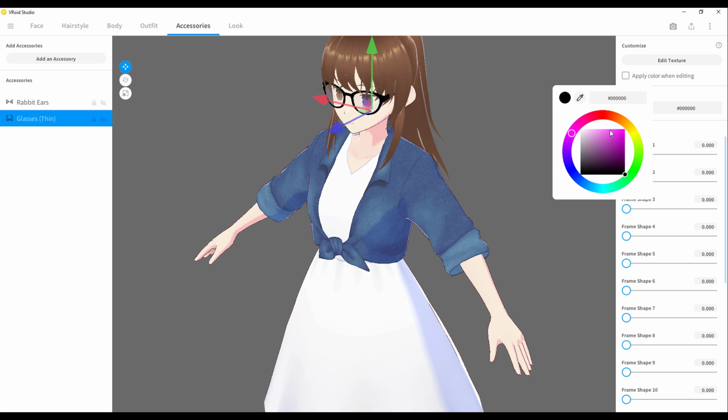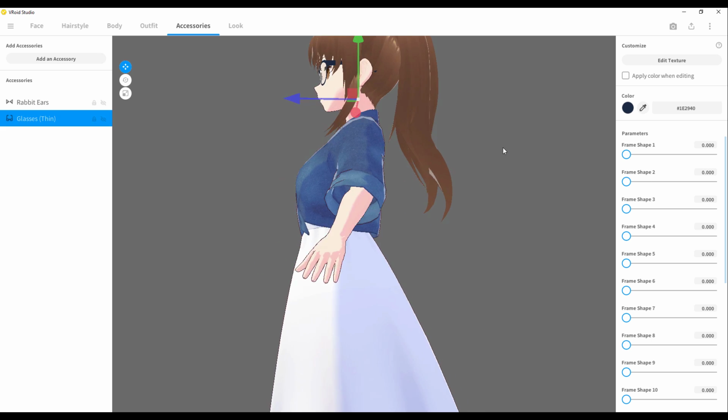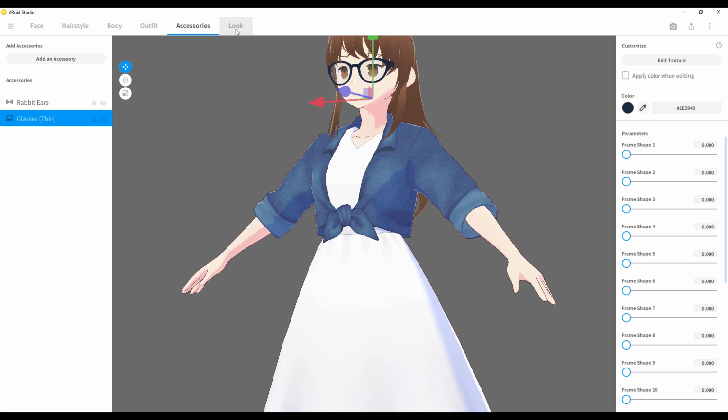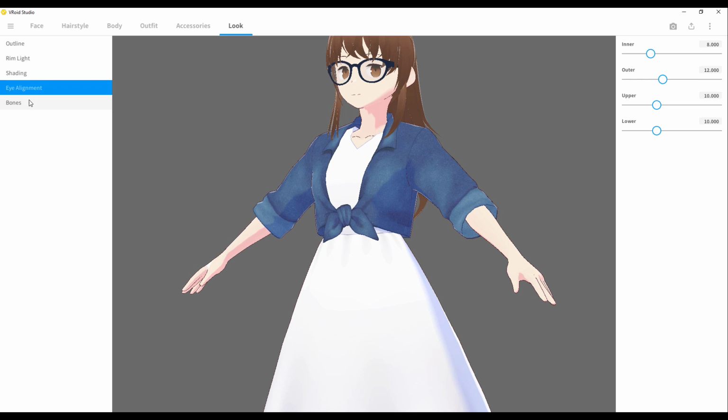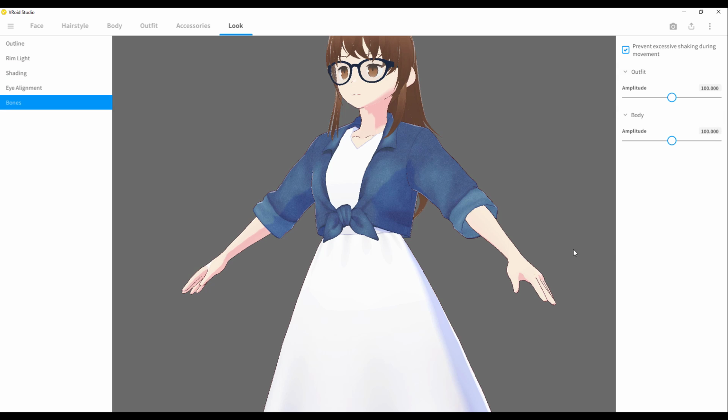If you'd like to make changes to the color, you have that option, so you can make that change. Let's color pick to match, and let's make that a little bit darker, something like that. Okay, so now that we have this, we can go over to the looks section and play with the shading, the eye alignment, and the bones, and make all these changes.